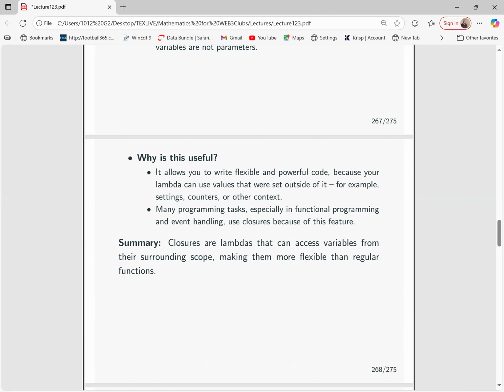We say it's useful because, one, it allows you to write flexible and powerful code, because your lambda can use values that were set outside of it. For example, settings, counters, or other context. Many programming tasks, especially in functional programming and even in event handling, use closures because of this very important feature.